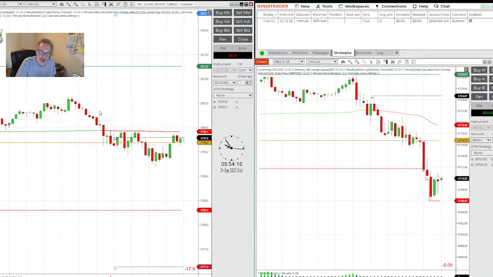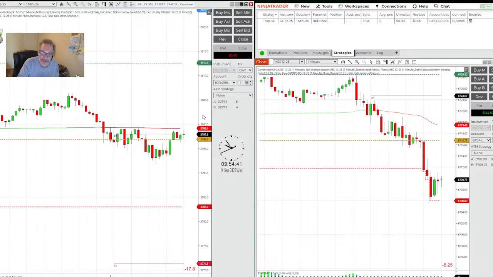If your trade is going in your favor and a reversal is taking place and you want to move your stop into safety because you don't think the second order is going to get filled, that's what that cancel button does. And then combine: if you have 2 or 3 open positions, it'll combine them into 1 position, the same number of contracts. So if you had 2 positions open, it'll make it 1 position closest to the current price.